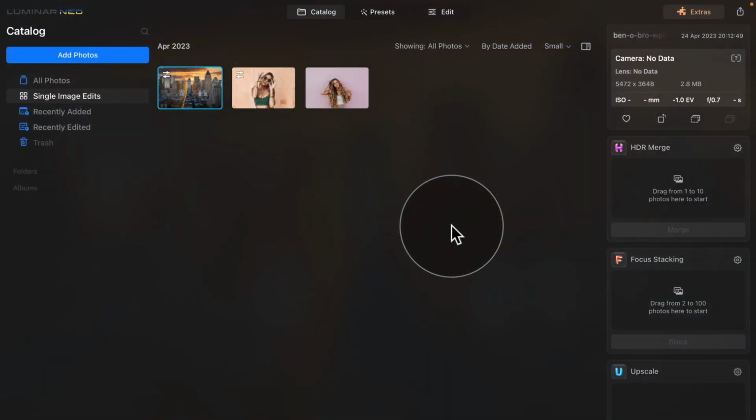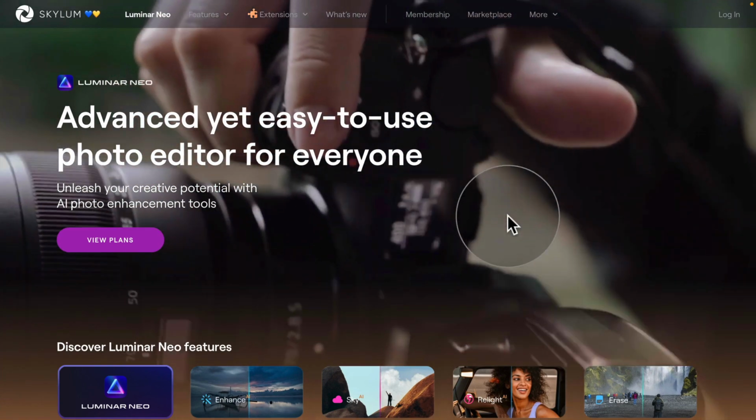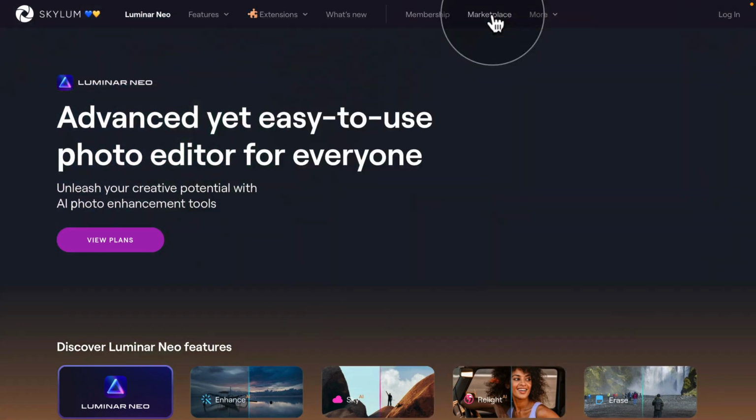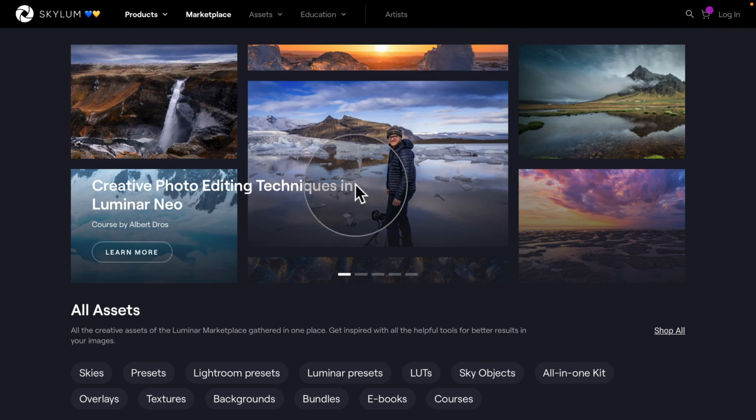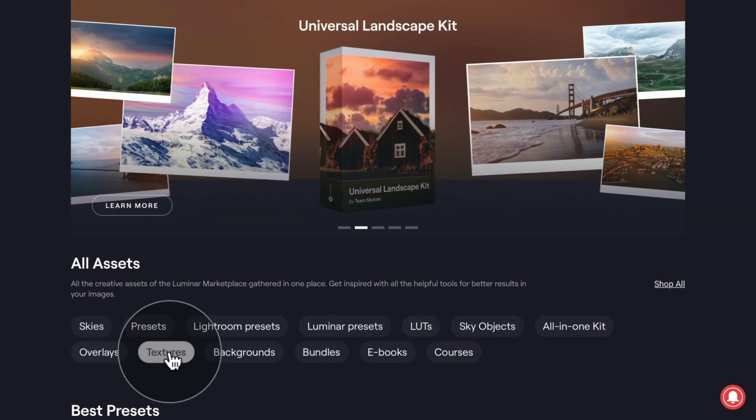cleverphotographer.com. Now, the second thing I want to show you is how you can synchronize the assets that you purchase at Skylum website directly with Luminar NEO, the same way we have just done it with the X membership. When we arrive to the Skylum website, we can head directly into the marketplace. At the marketplace, you can see that there is all sorts of assets here. Skies, presets, LUTs, overlays, textures, and so much more.